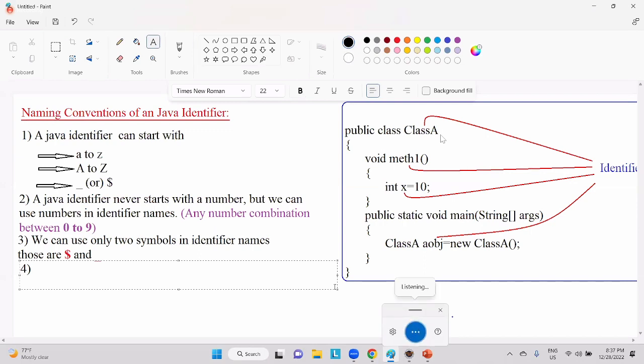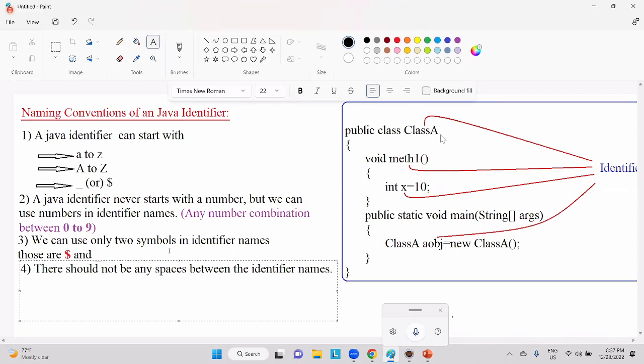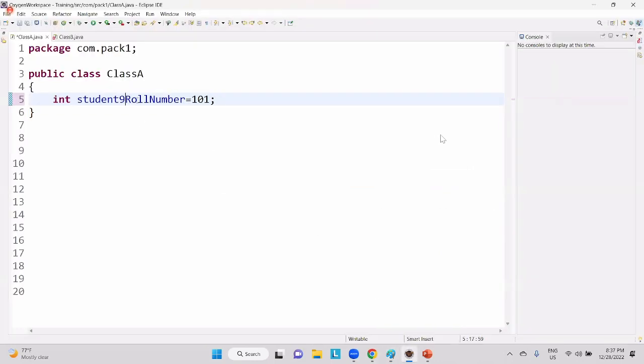There should not be any spaces between the identifier names. So what does that mean? Student space roll number is not allowed. "Sir, I want a space." Use underscore. I hope it's clear, guys. "Sir, I don't want to use underscore." Then use camel case.